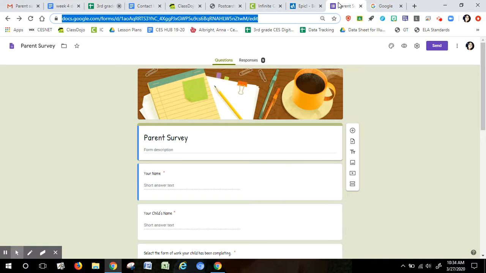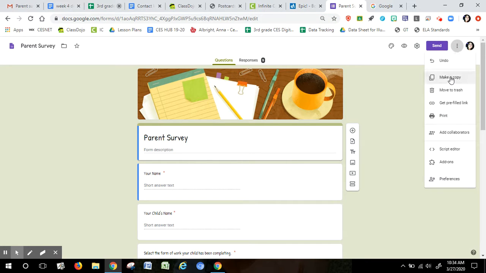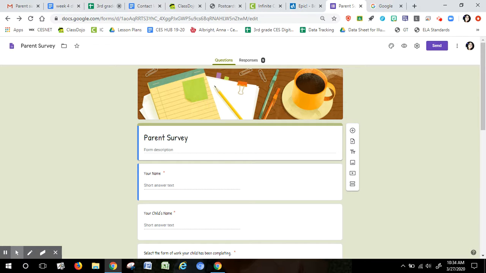If you like this setup and you like the exact questions, you're welcome to use this exact one. Once I send it to you, you'll just click on these three dots at the top and click make a copy. That way it's yours and the responses go to you instead of me. So that's as simple as just making a copy of this survey.